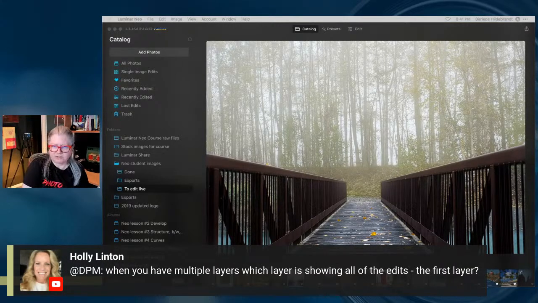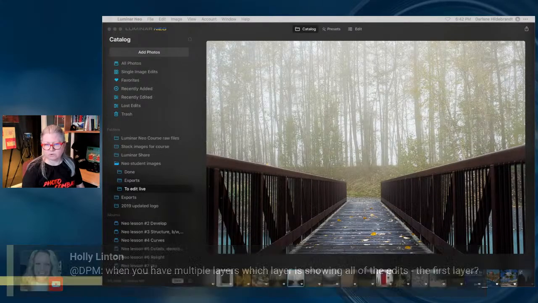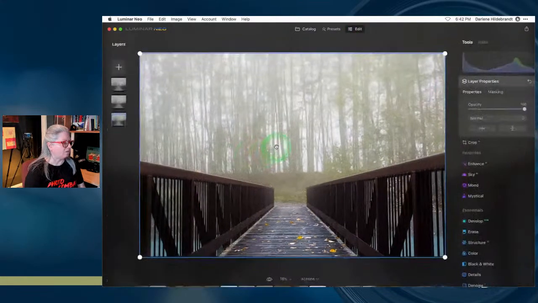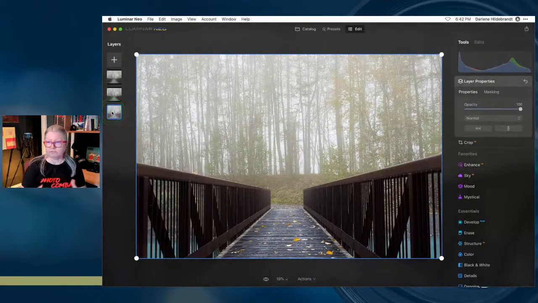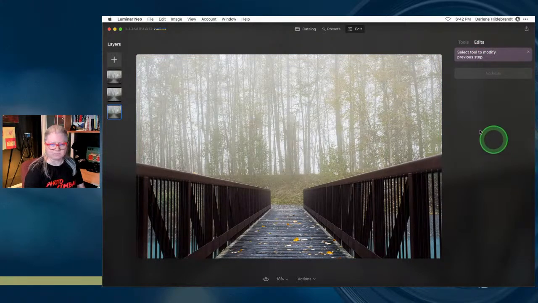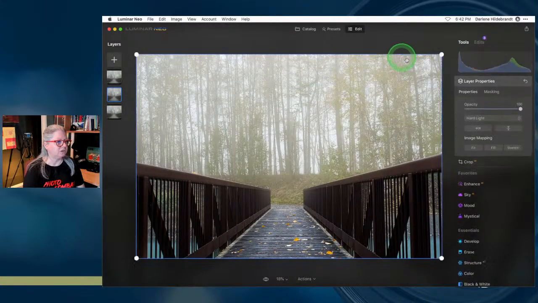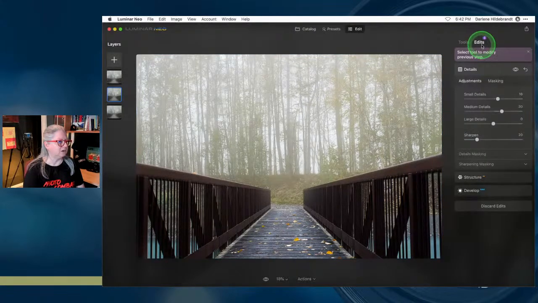When you have multiple layers, which layer is showing all of the edits? The first layer. No, they're all different, Holly. So you can have different edits on each layer. Okay, so let's go back to my edit. This is the bottom layer, or the original file. You can see that I have 0 edits over here. If I go to the second layer, this is the one where I did the bridge, and I used the hard light. So it's going on the bridge. See that? On this one, I did develop, structure, and details.